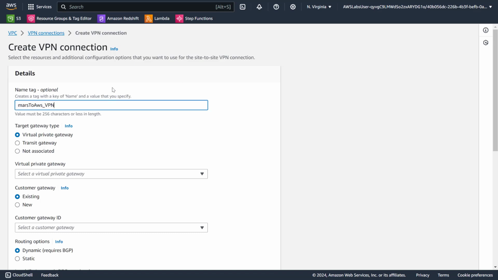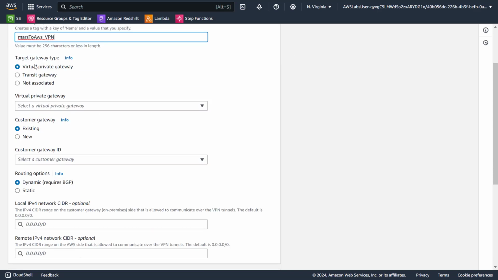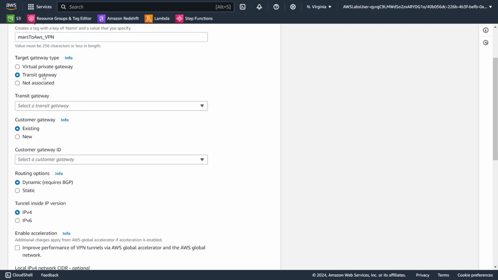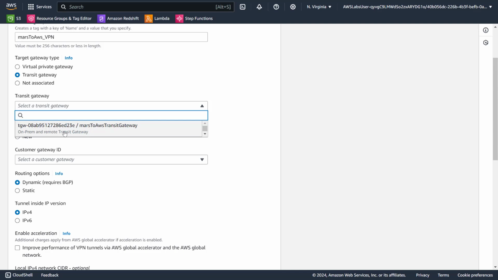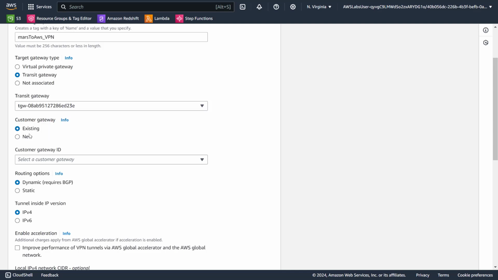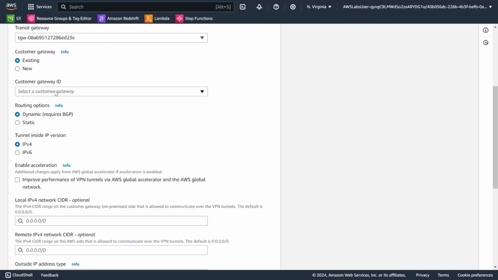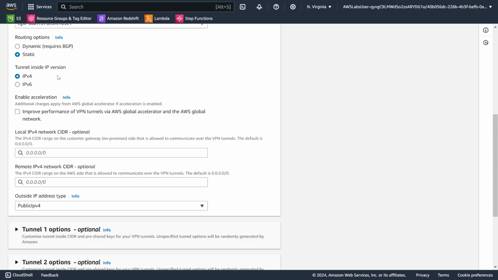Let's name this one. And here obviously our target type would be what? Transit gateway. And the transit gateway is already created, it's the existing one. And we already have the customer gateway type. Okay, so this is going to be static routing options, and then we are going to choose IPv4.